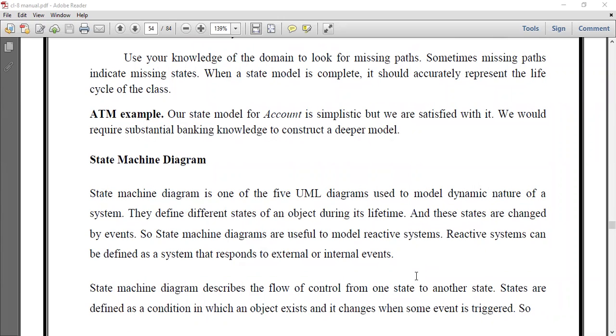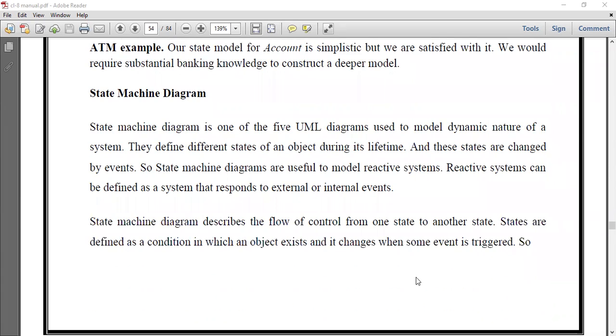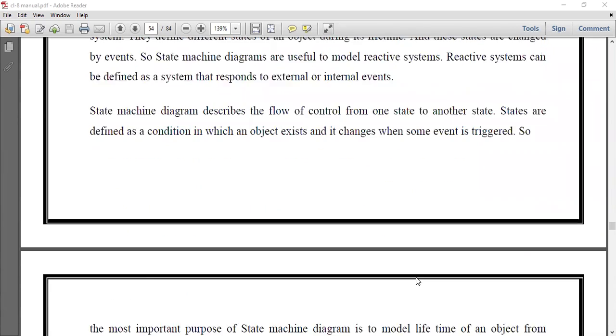So basically, the states are changed by events. State machines are useful to model reactive systems, which are defined by responding to external or internal events. It also describes the flow of control from one state to another. The states are defined as the conditions in which an object exists, and it changes when some event is triggered.